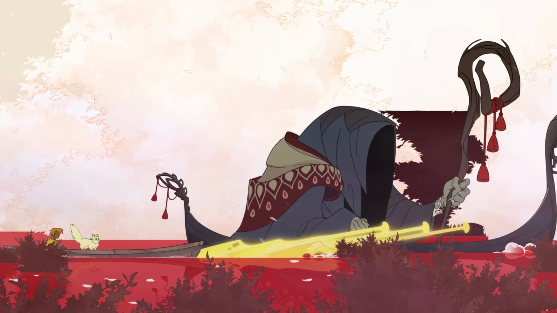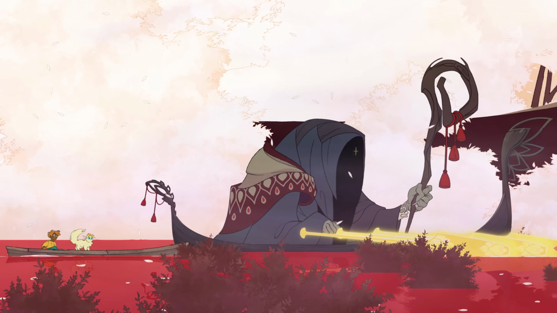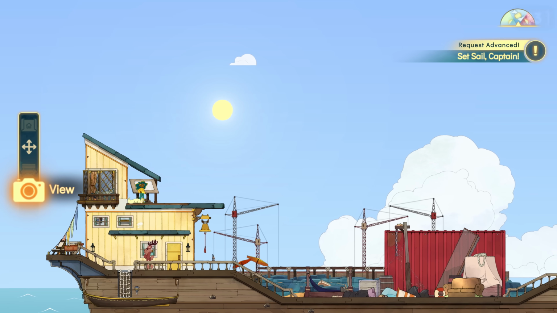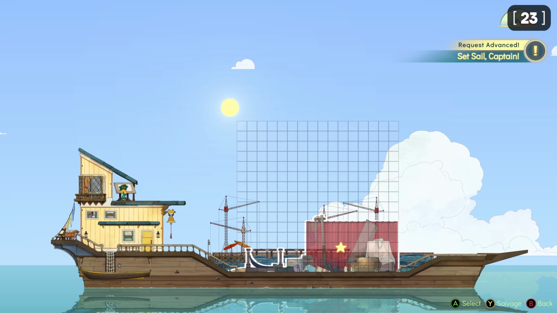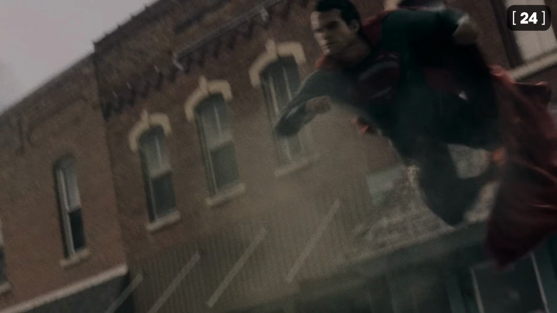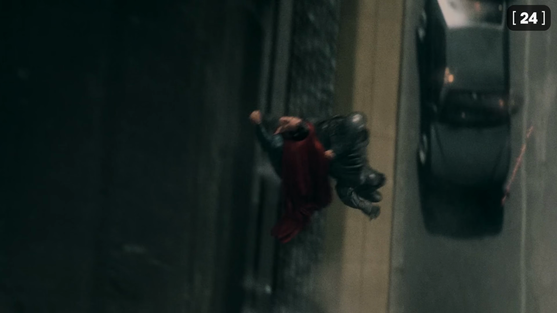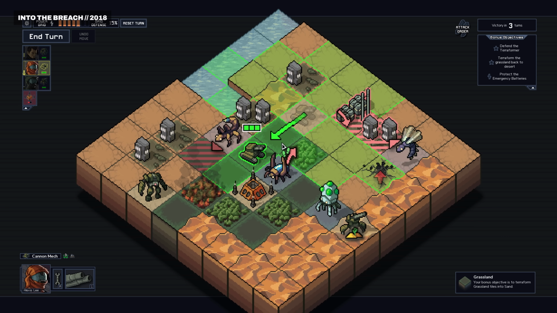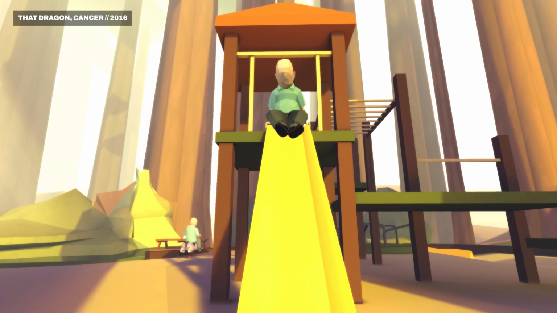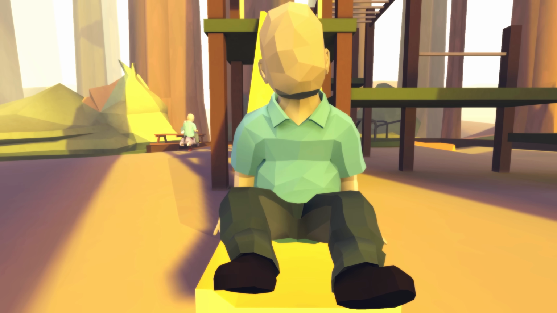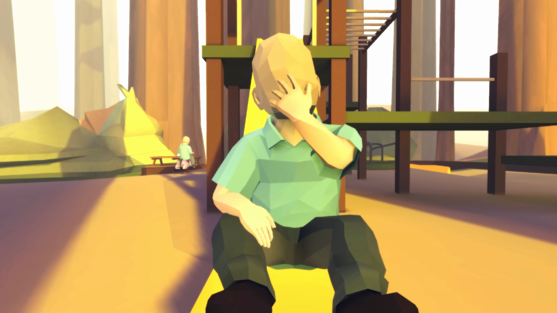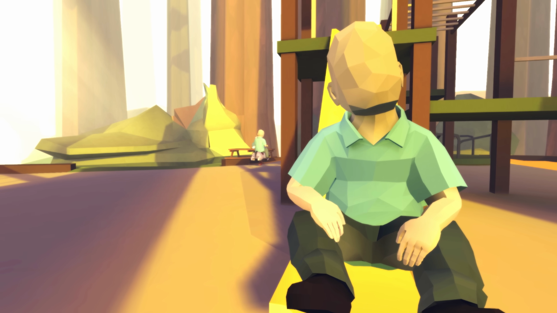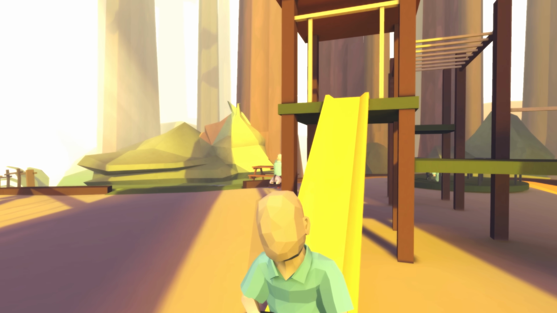The game Spiritfarer came from a desire to talk about the grave subject matter of death and dying, but in a cozy and wholesome way. Whereas Into the Breach was inspired by superhero movies where the characters cause untold destruction to the city while fighting monsters and aliens. Could they make a game about collateral damage? Or maybe you could begin with a highly personal experience, like That Dragon Cancer, which is an autobiographical game about a couple grappling with the death of their son.